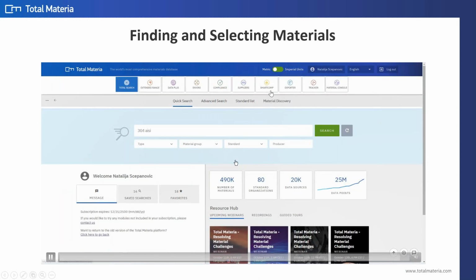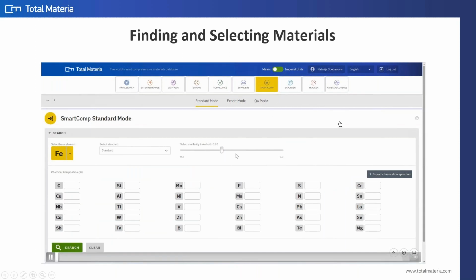All right, we have one more quick thing to say. We also have our Smart Comp, to identify a material through a chemical composition. So you can add the chemical composition of the material which you got from your spectrometer. You can add the standard. You can select the base element. You can select the similarity threshold.